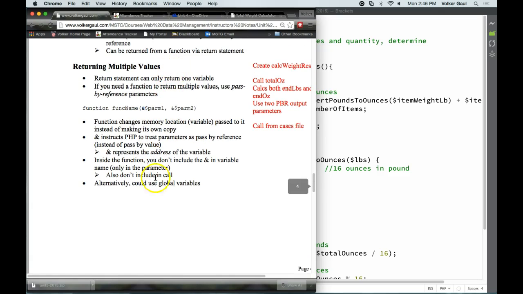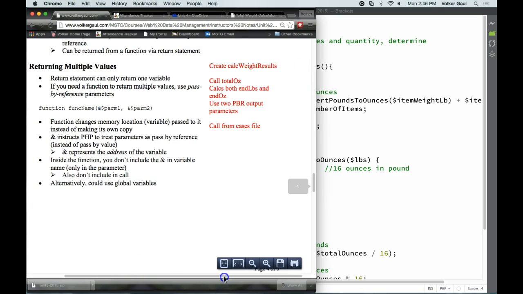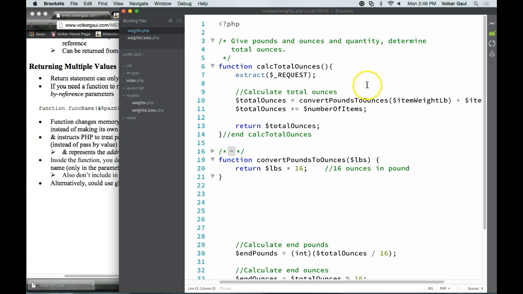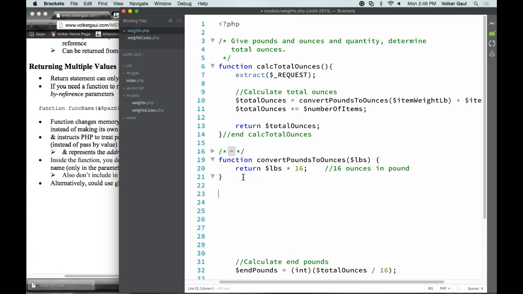Okay. Create calc weight results. Call total ounces. Calcs both the end pounds and the end ounces, and these are for demonstration purposes. I'm not saying this is the way I would necessarily do it, but just so you have an example in case you're applying for Skyward this summer, how to do pass by reference. And create another function that's called calc weight results, where I send it two parameters. No, I don't think so.